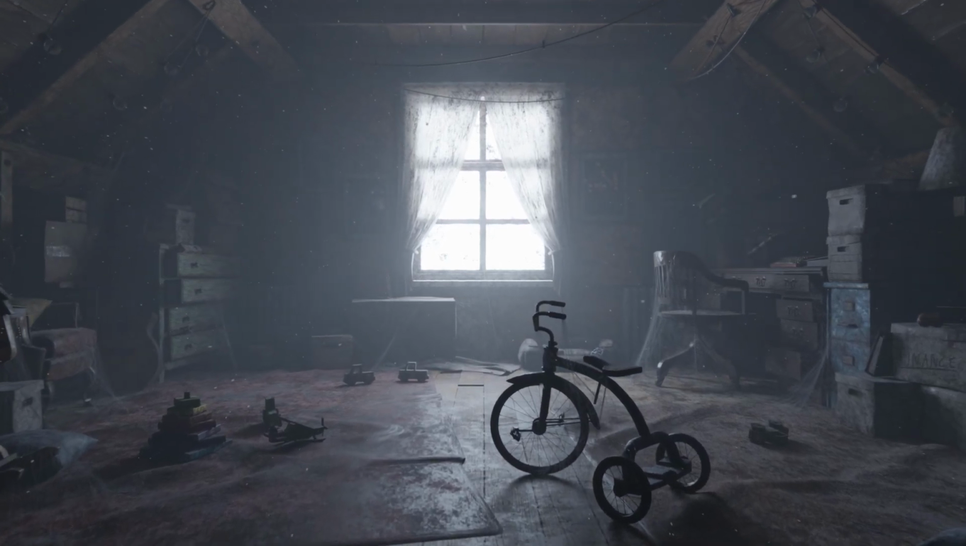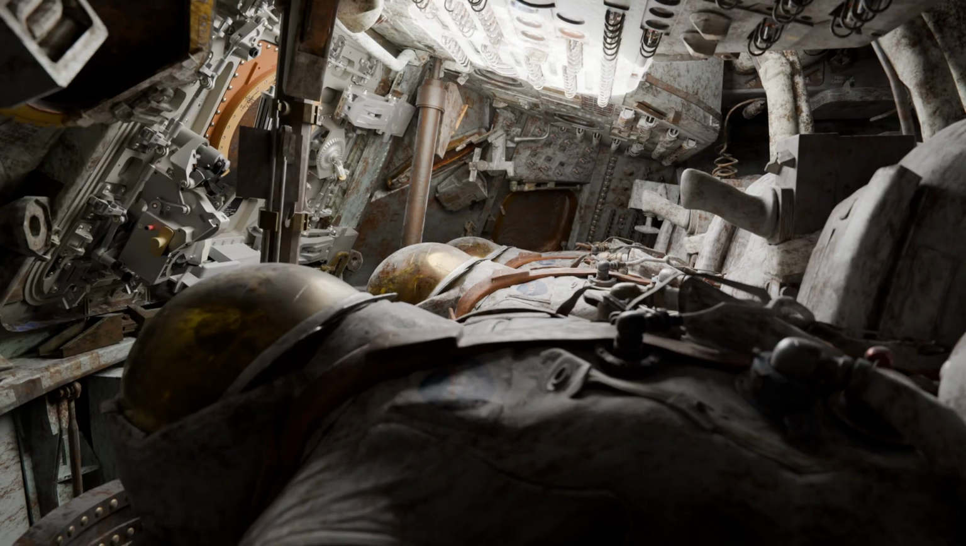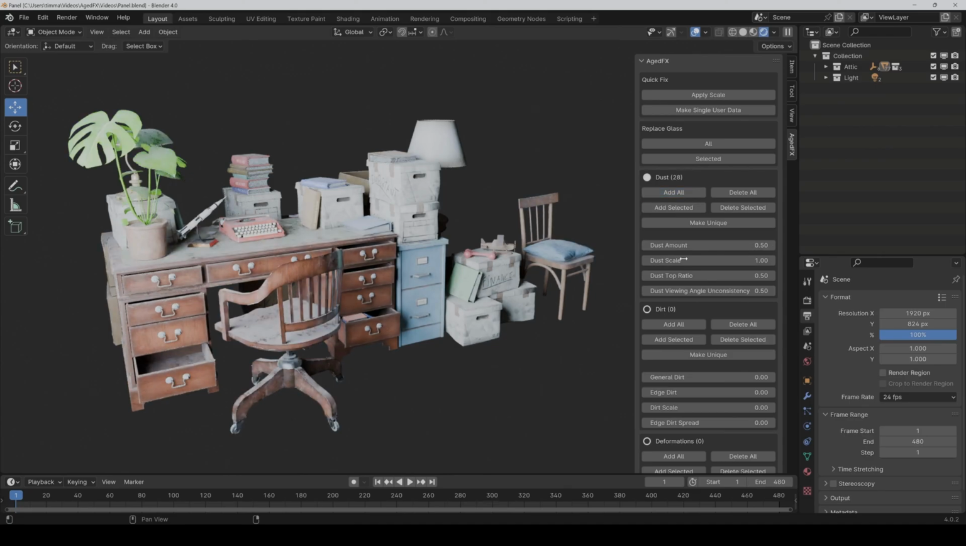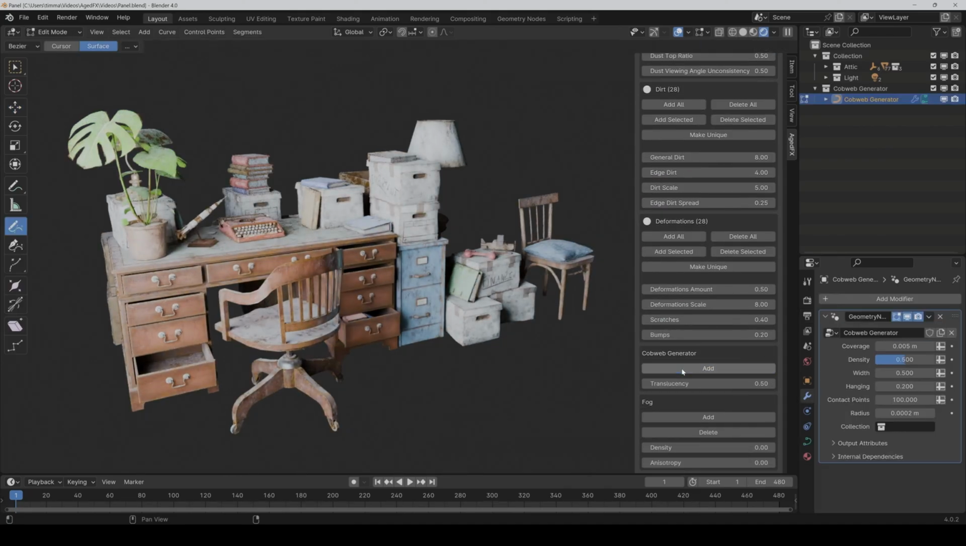In the real world, nothing stays pristine forever. Objects age, gather dust or dirt, and get imperfections over time. It all lends a feeling of authenticity and character. But recreating this natural process in 3D can be a cumbersome, time-consuming task, especially for entire scenes. This is where Aged Effects comes in.